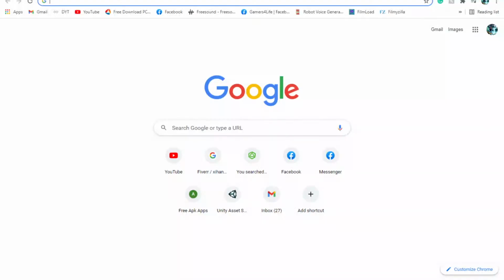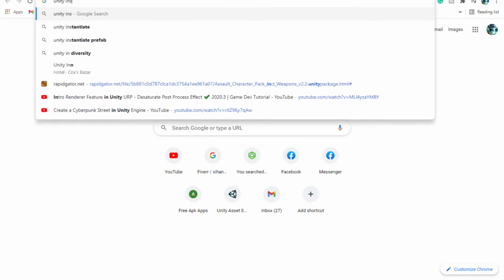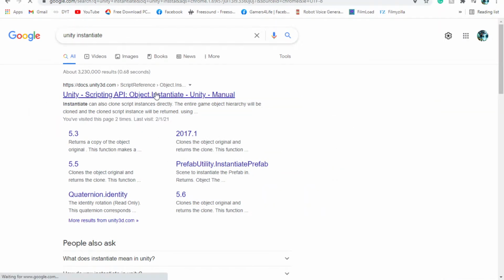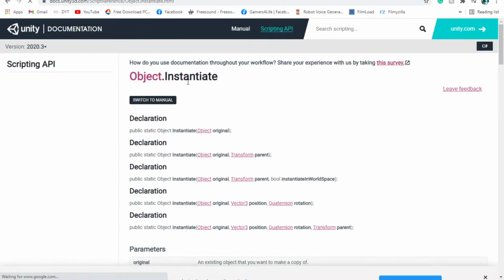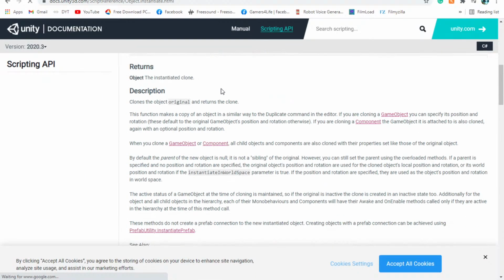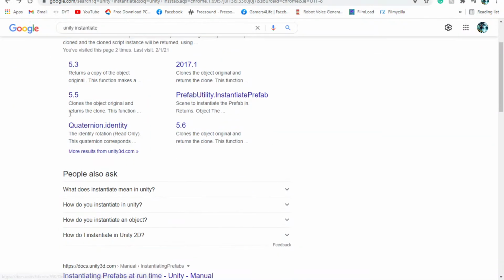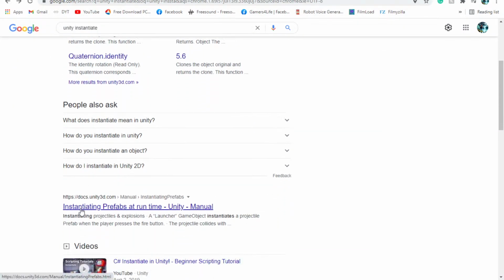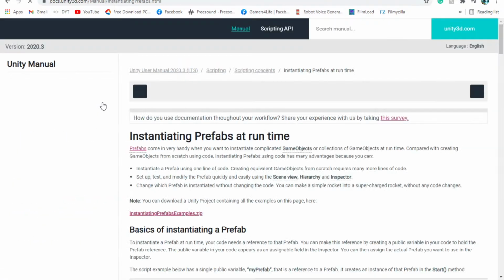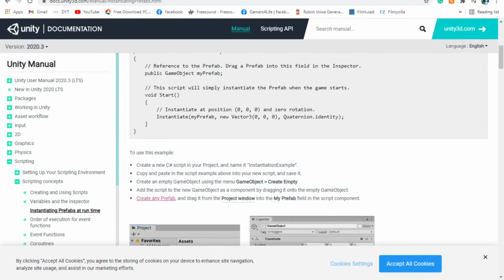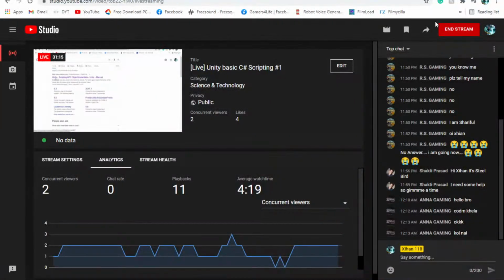Let's go. Unity Instantiate. Unity, fix your documentation. Why can't I find the things? Instantiating prefabs at runtime. I'm going to make you understand what instantiating is as well.